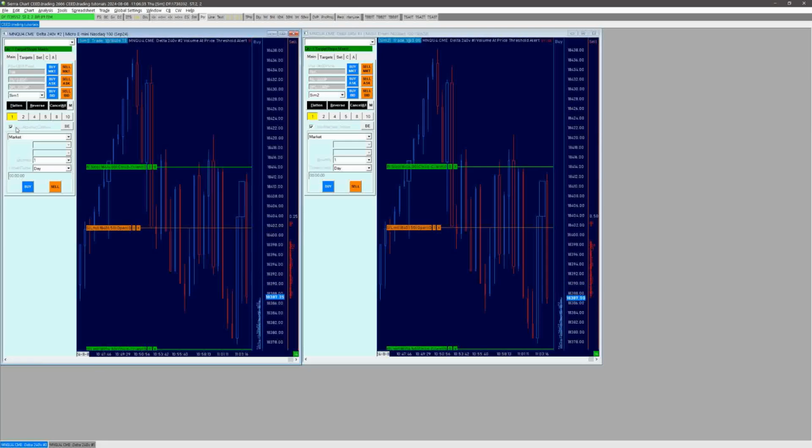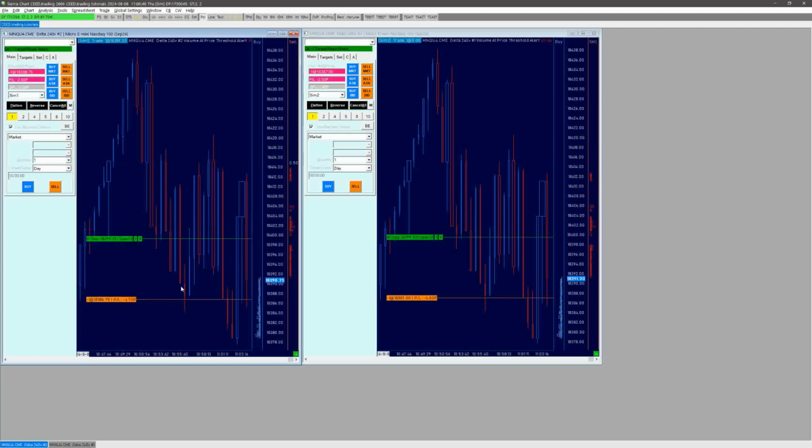You can also activate the Use Attached Orders function to have Take Profit and Stop Loss orders replicated in the slave account.